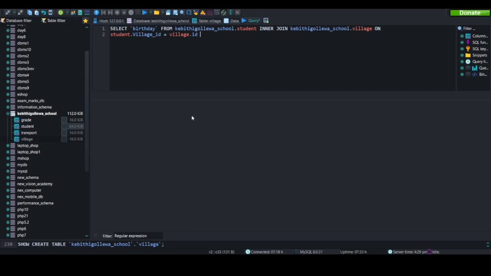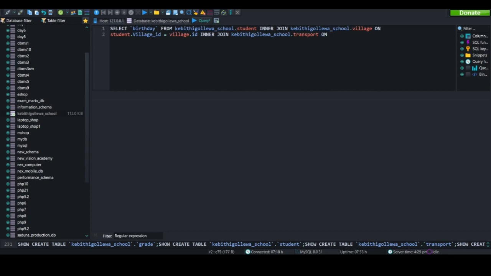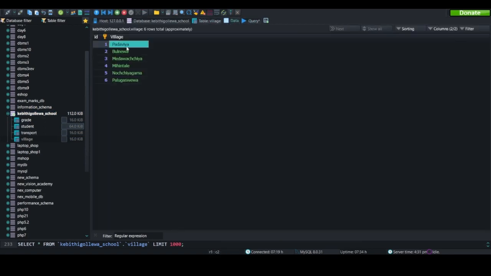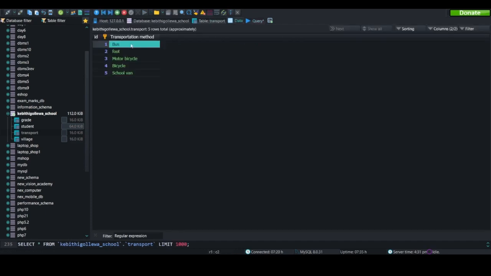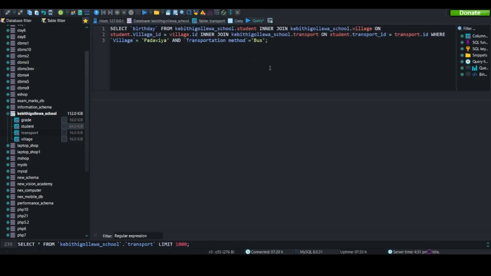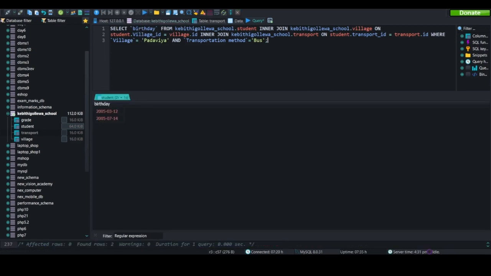Again, I use an inner join to connect the transport table. I added on keyword again. I added tables with column names in the student and transport table. Finally, I use the where to select the row exactly which is village Padaviya and the transportation method is the bus. I entered the query. So now you can see 2 birthdays as the result. Let's go to the last question.